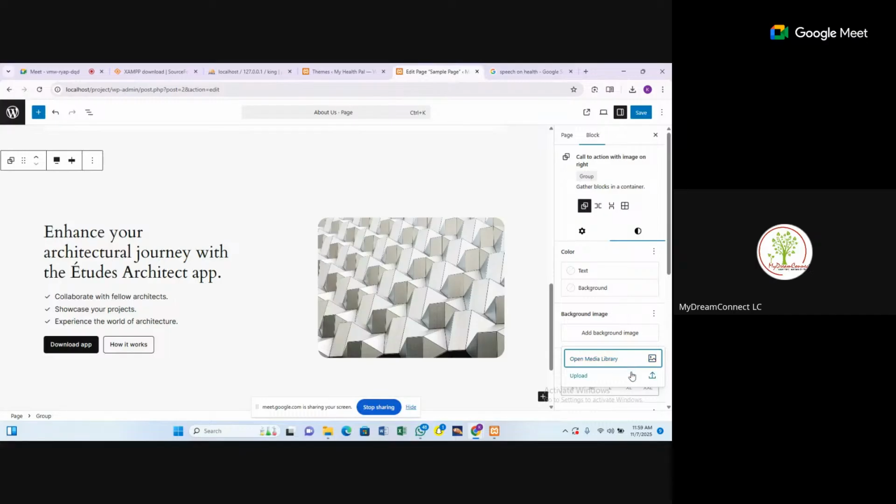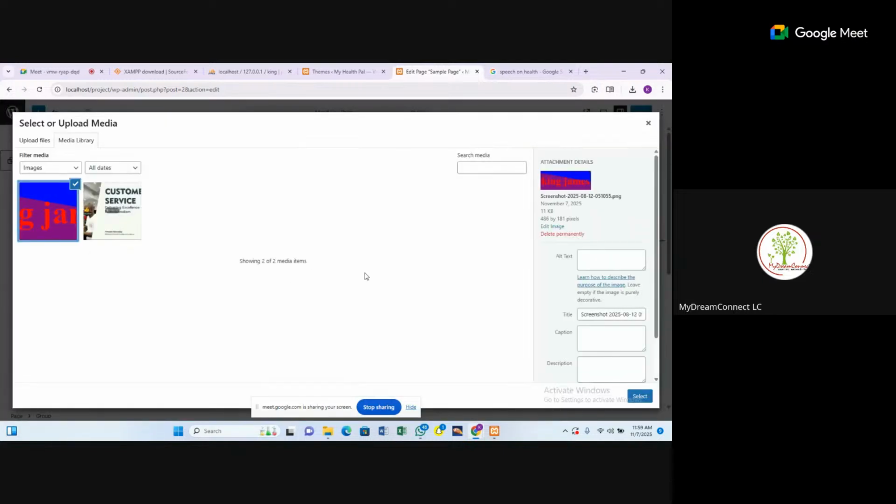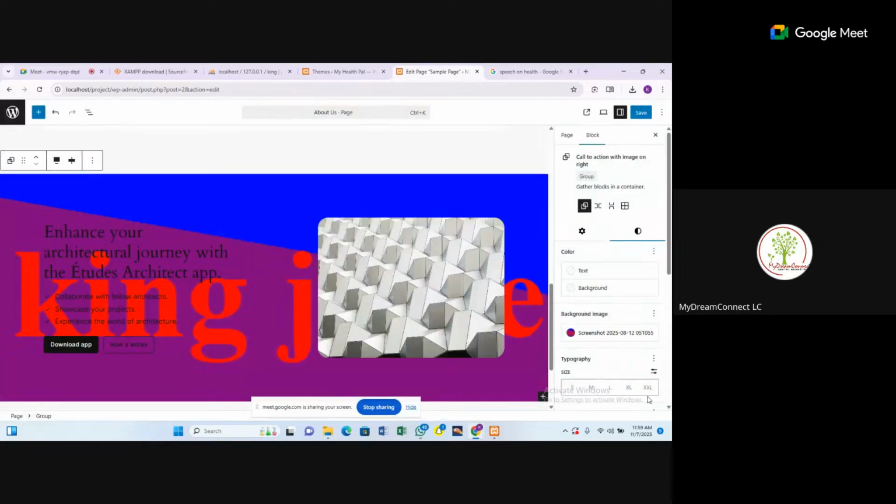Scroll to the top. Okay, sorry. Open media. Either you open your media library or you upload a new picture. Select. Can you see?